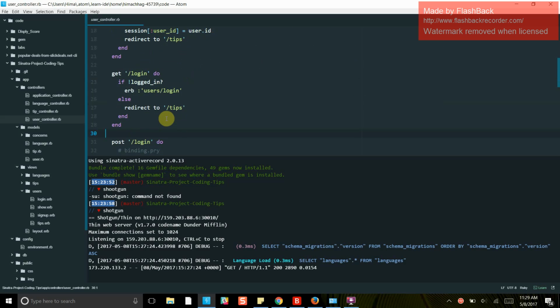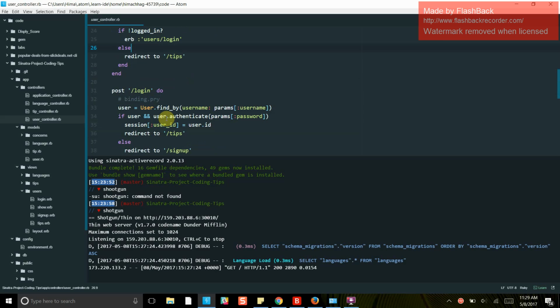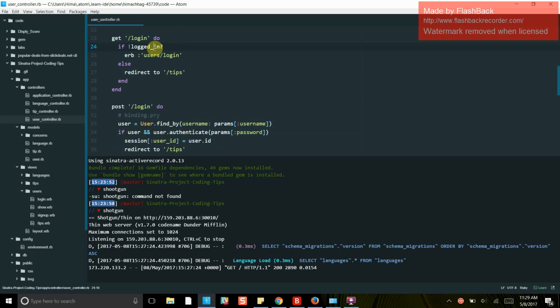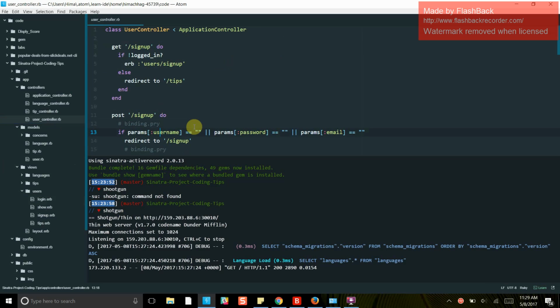If you are already a user and you'd like to use the login, then again it will check if you are not logged in, and if you are not, then it will take you to the login view. The login view, as you can see here, is just a simple form like the sign up page, but it only wants you to write the username and password. It doesn't want you to write down the email address.